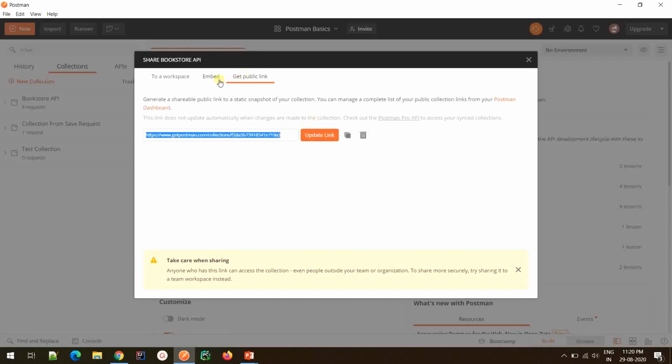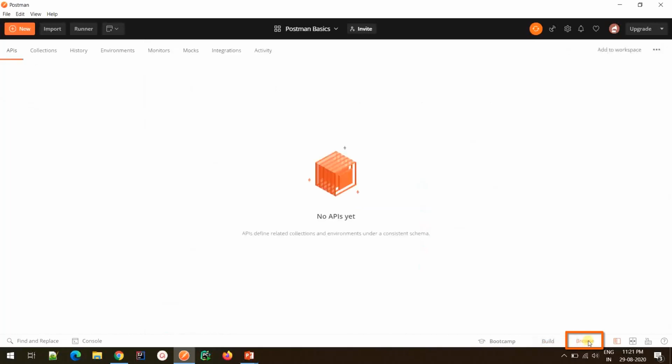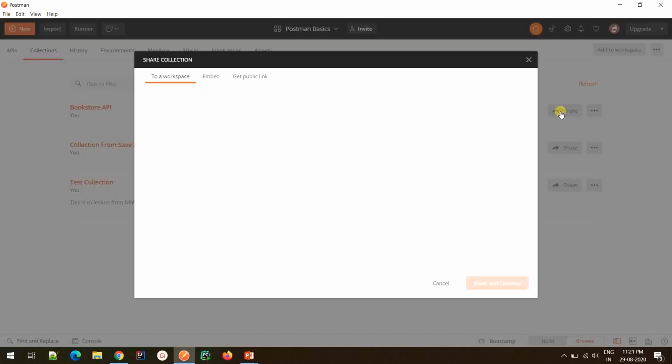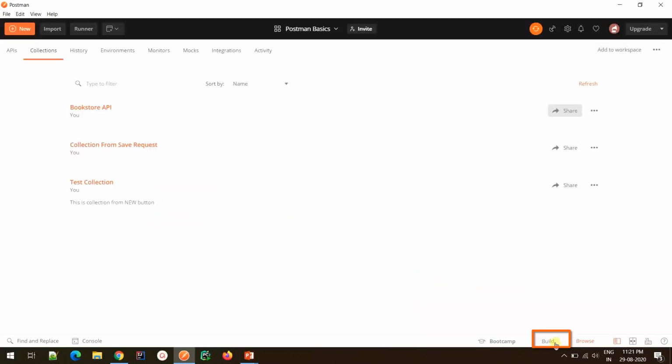And similar to the embed option, we have to update the link in order to make the latest changes in the collection available to everyone. So these were the three ways in which we could share the collection. So I'll close this for now. All of these options can also be available from the browse button we see over here. If we go to collections and say share for the bookstore API collection, again we have similar options available. I'll say cancel for now and go back to the build view.